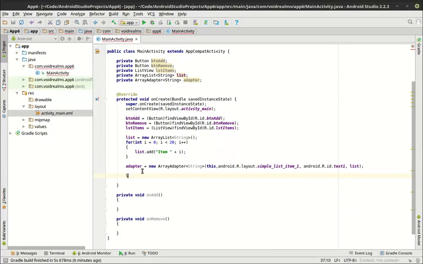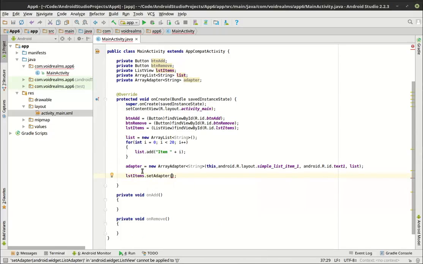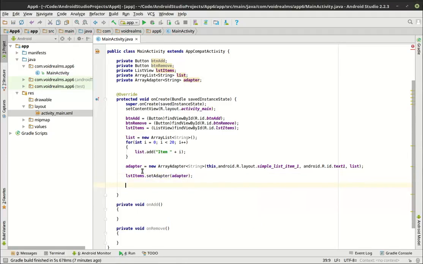All right, so now we need to say listItems.setAdapter, and we want to give it the adapter that we just created. All right, now things are about to get really interesting here. What we want to do is we want to actually know when the user clicks on this thing, but let's run this first just to make sure it's actually working.